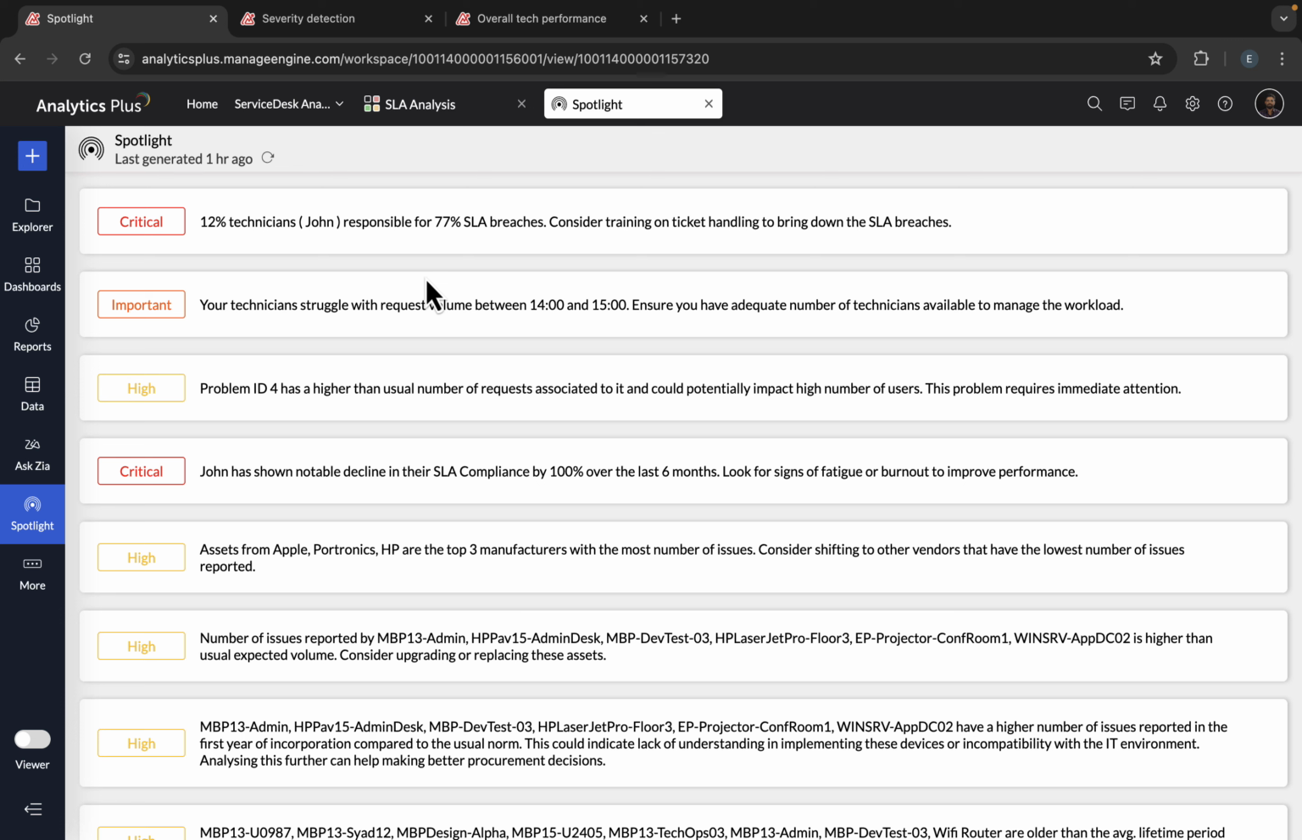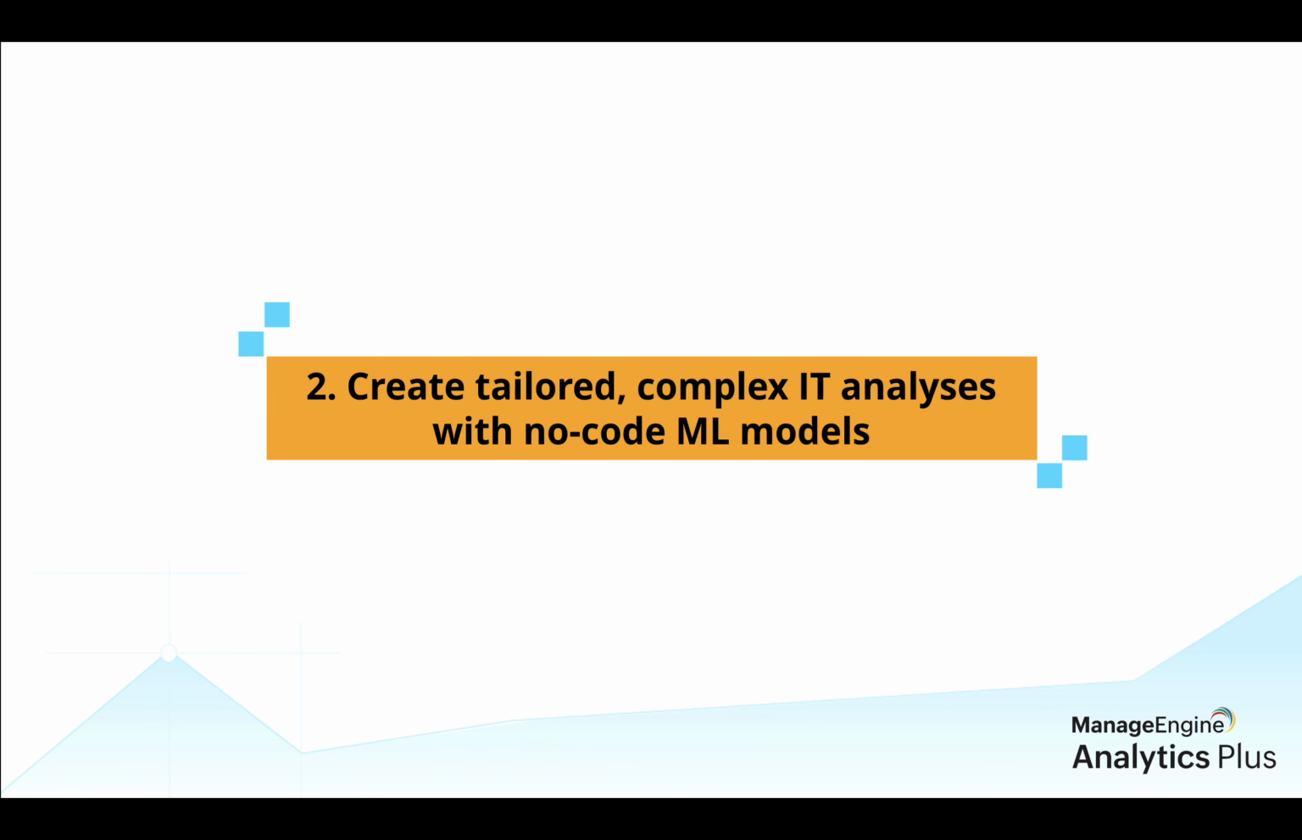By streamlining decision making, uncovering hidden inefficiencies, and prioritizing the most impactful remediation strategies, Spotlight empowers IT leaders to work more effectively and efficiently. So with Spotlight providing a glimpse of its potential, the power of AI/ML infused analysis extends far beyond. So as we talk about the next feature, let's move further down this path and explore how Analytics Plus empowers you to gain deeper insights through intuitive no-code machine learning models.